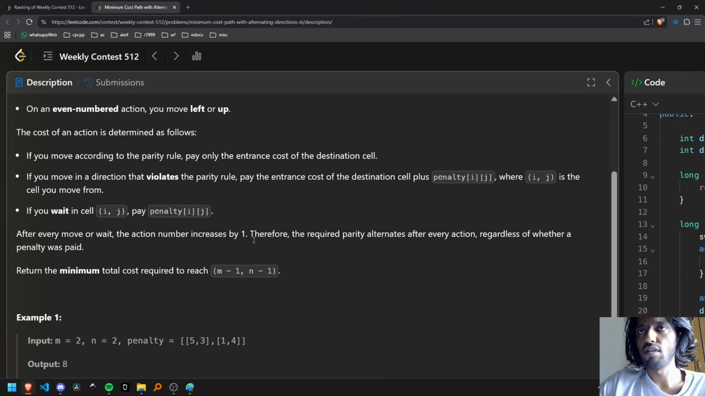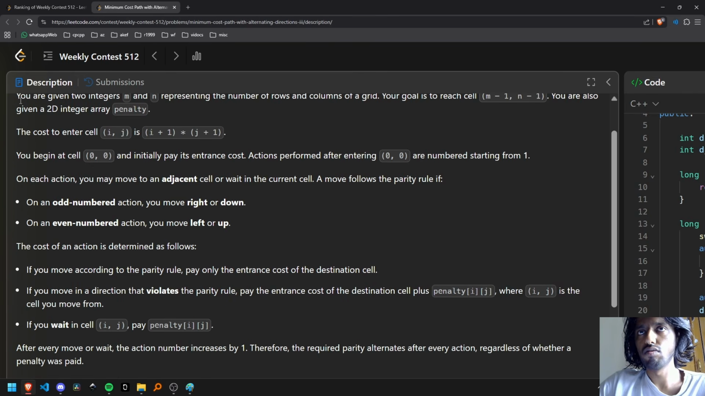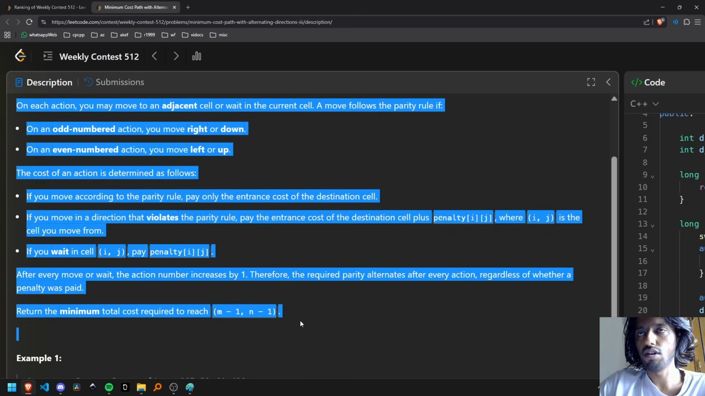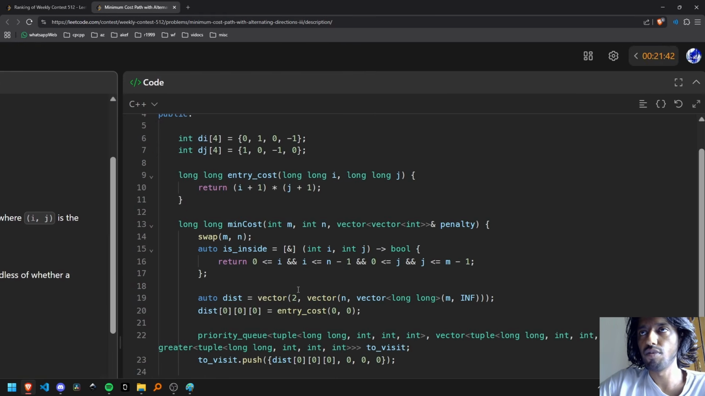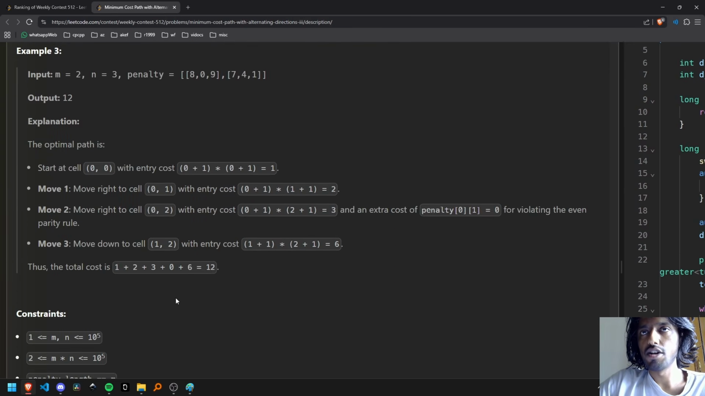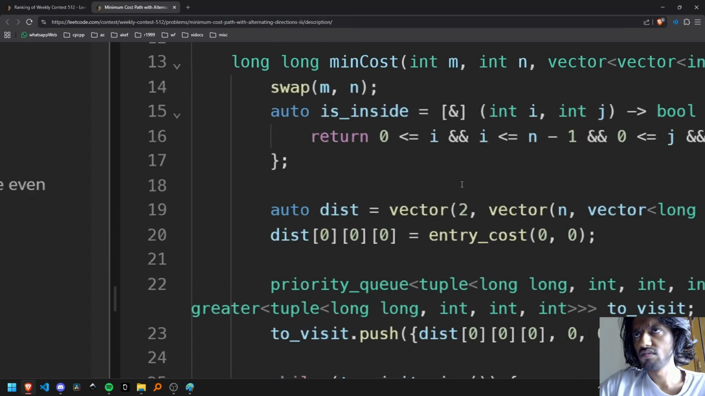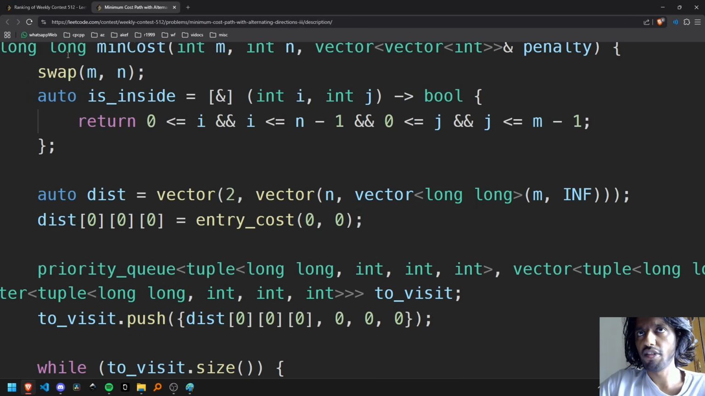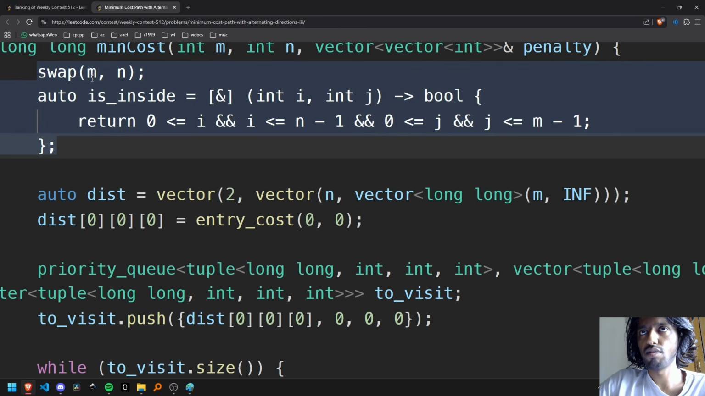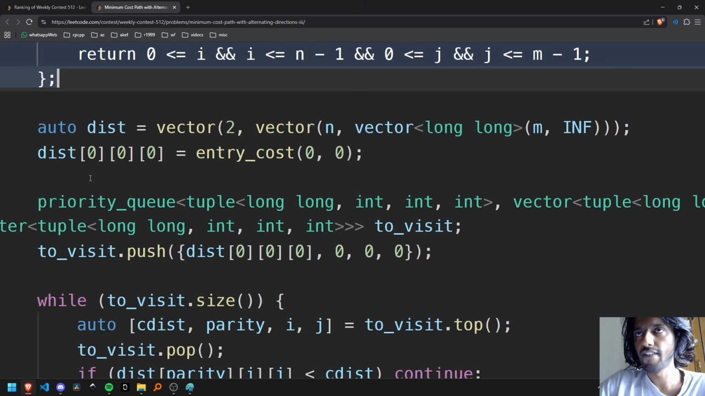This problem, once you know Dijkstra's, once you can model this as a graph and you have a bare idea of Dijkstra, was just implementation. And n times m is less than or equal to 10 to the power 5. So yeah, my solution: this is basically just some random fluff for swapping m and n, and this is a function for telling if the cell is inside or not.